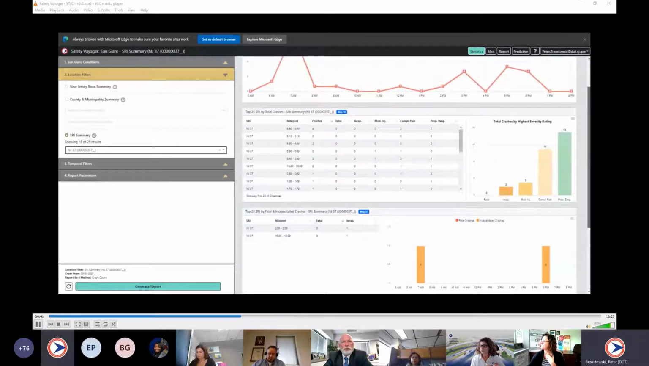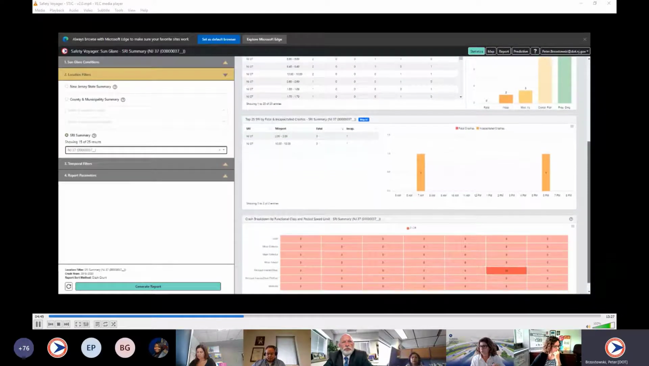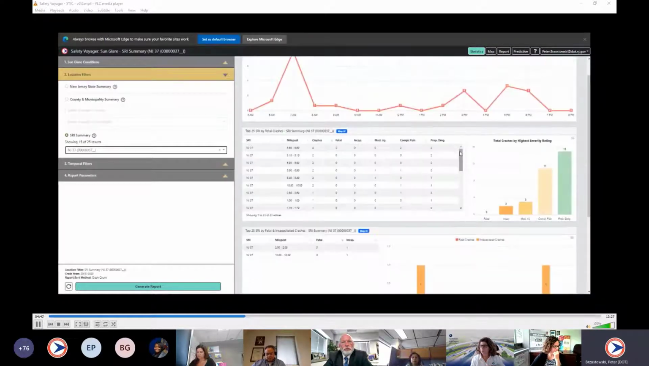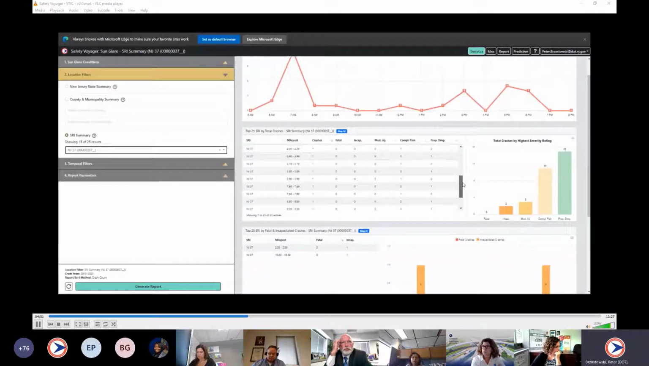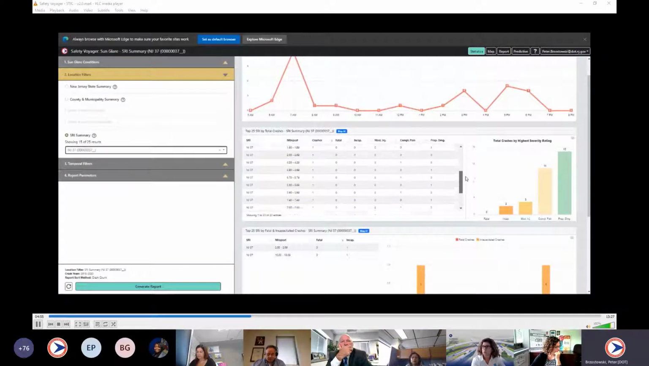The charts and tables on the right can be exported out of Safety Voyager and used in a variety of methods, such as presentations, Word documents, or in CSV format into Excel. This table provides the top 25 SRI locations based on crashes.